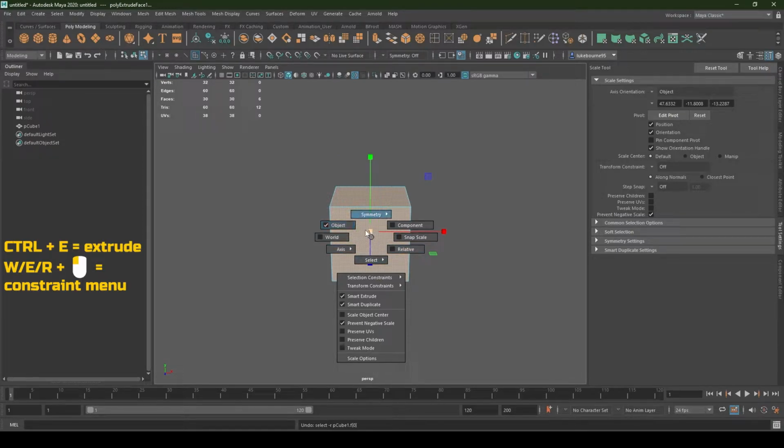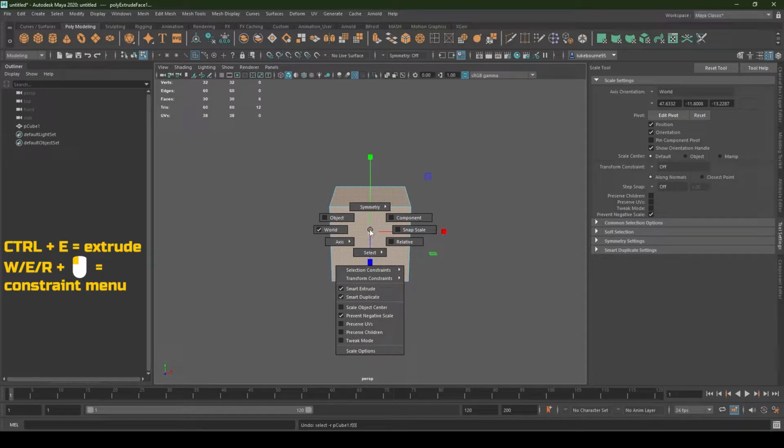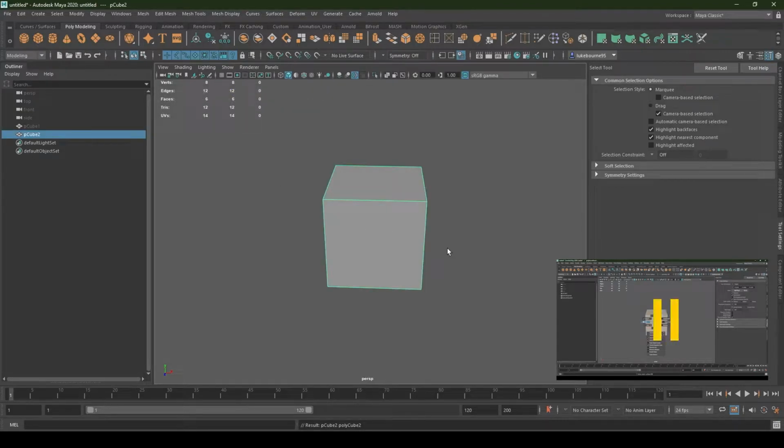Now currently the behavior is set to the object, and this means that the scale tool will scale the object based on what the object's orientation is and the object's center pivot. If we select world, we're not going to notice much difference because currently the object hasn't been rotated. So if we're scaling it relative to the world axis, it's going to be the same as scaling it relative to the object axis.